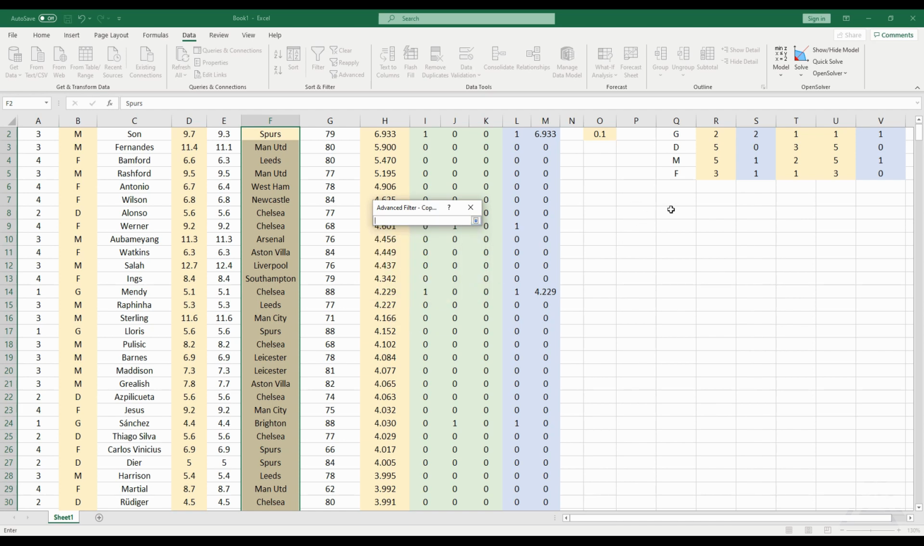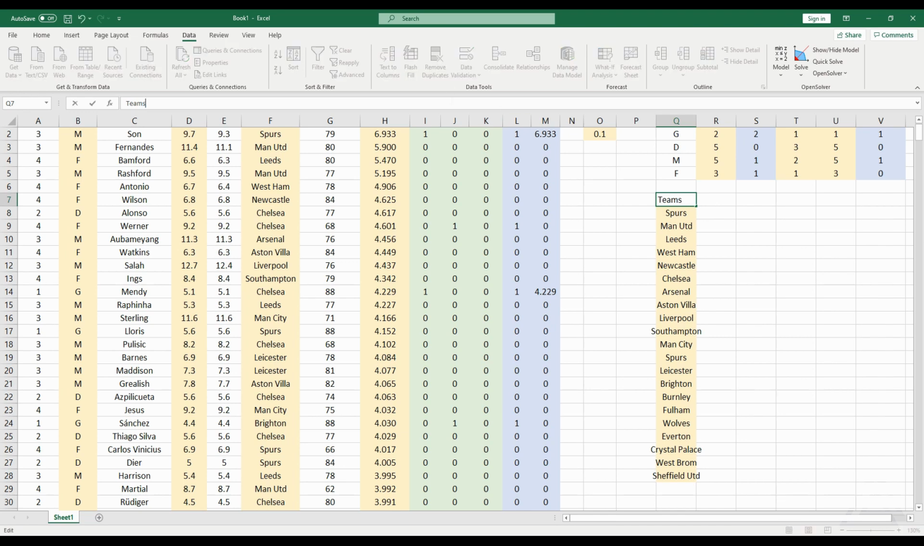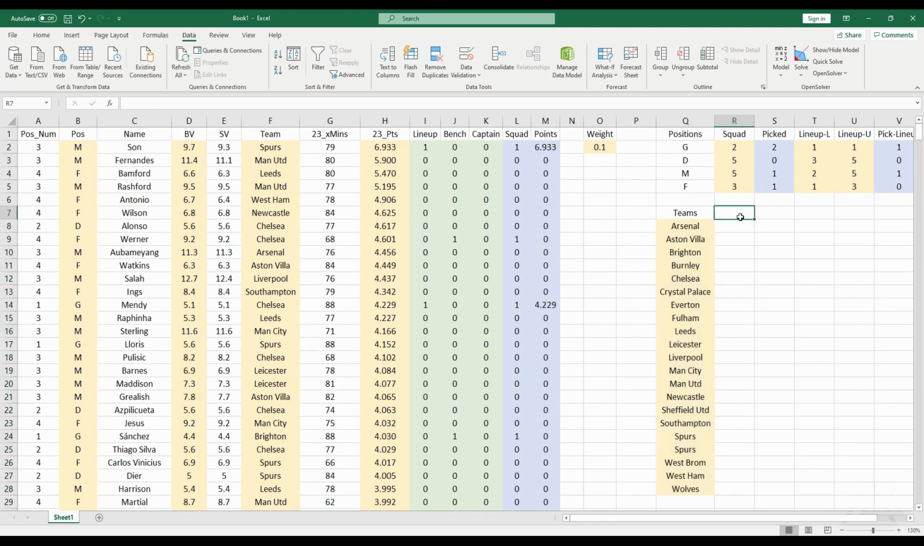I have already done it before, so I will just choose this cell, and then it will be copying these values, but I will also say unique records only. So I will get the team list, I get the teams, and I will be sorting them. Yeah, very good.